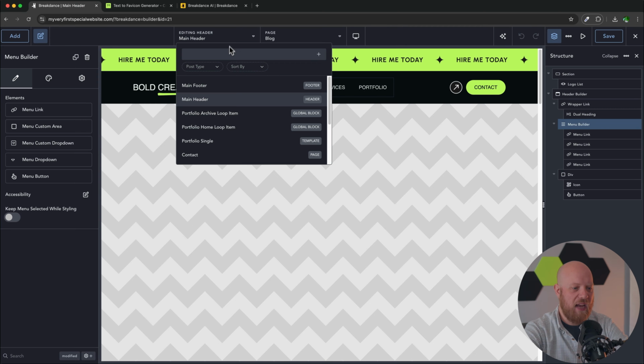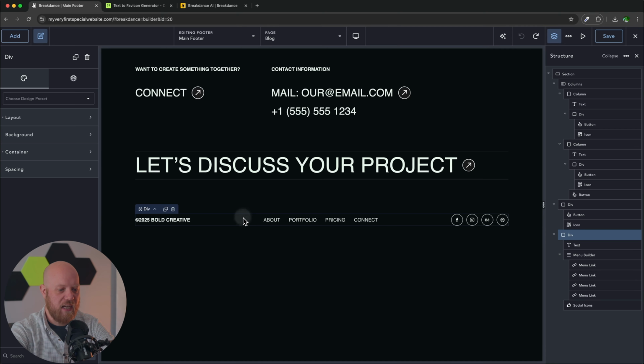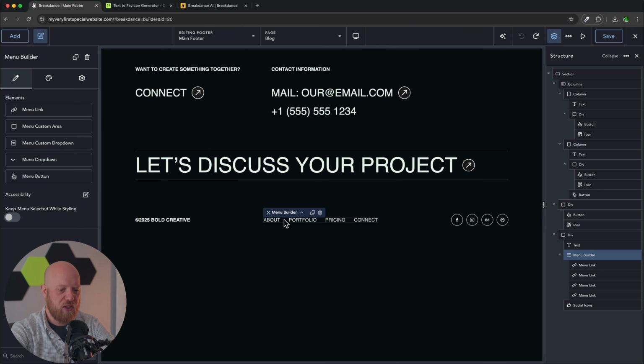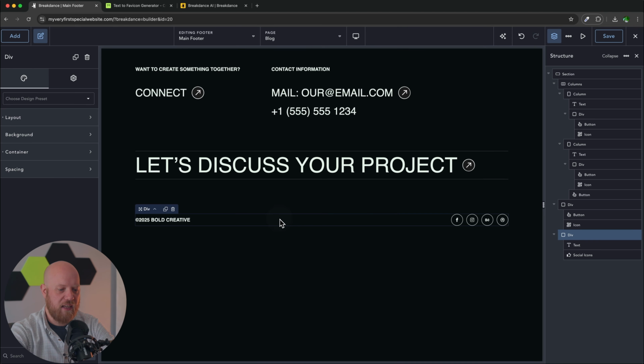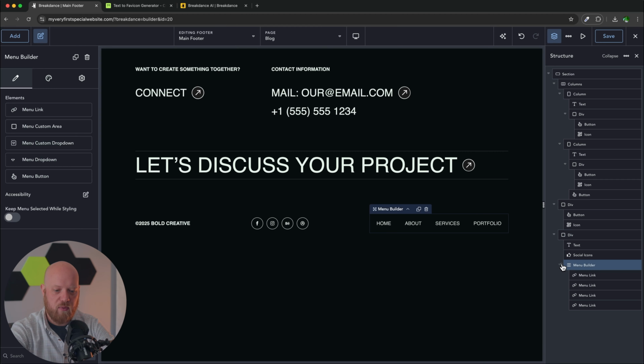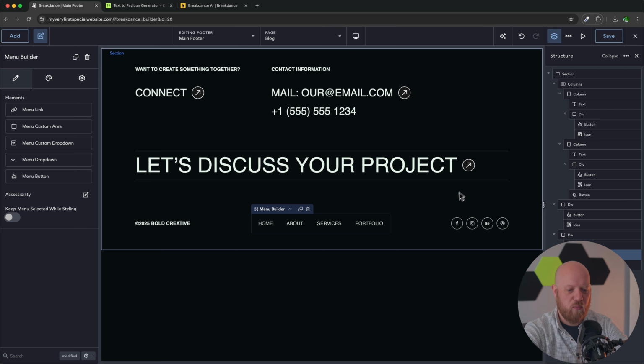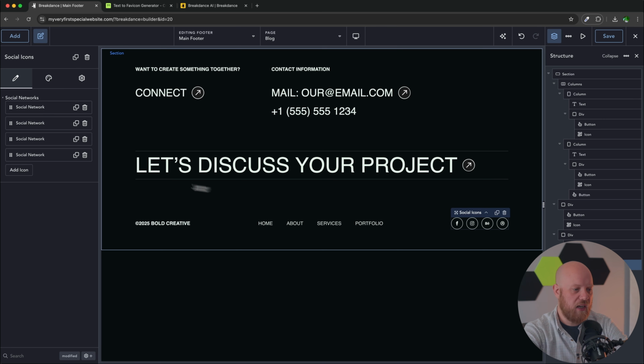And then we can swap back to our footer. Let's click that. And then we can just click down here, get rid of this other menu builder, and then hit Command or Control V to paste in the menu from the header so that they match exactly. Now we want it to be in the middle, so we'll click and drag to move it up in the structure panel.